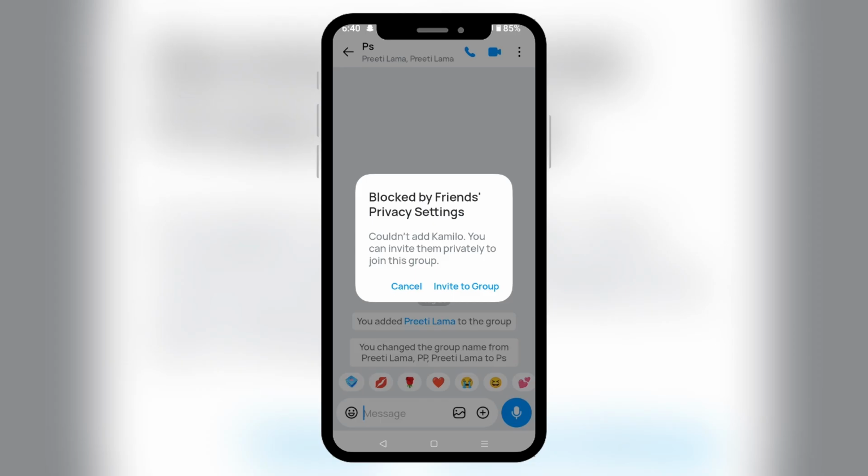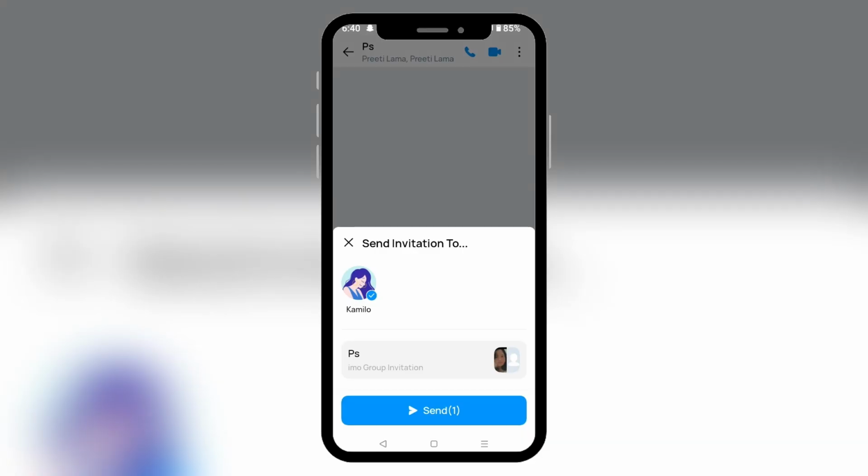If you want to add them, simply tap on invite to the group, then send them an invitation. And it is that simple. And just like that, your new members are in the group. Easy peasy, right? Now you can start chatting with everyone together.